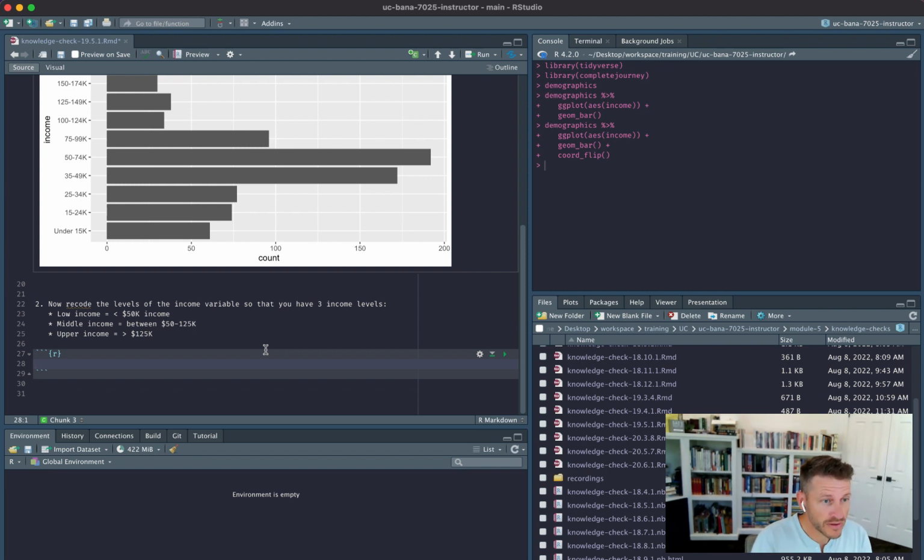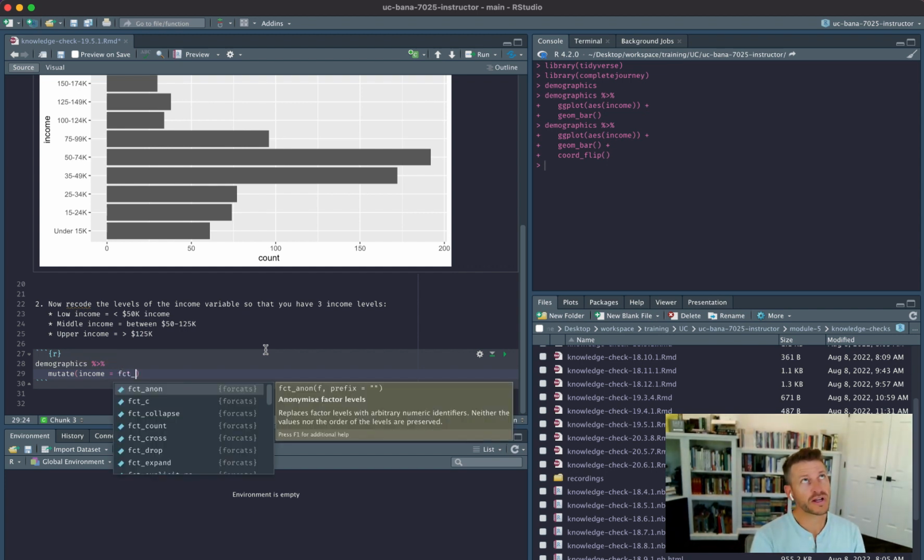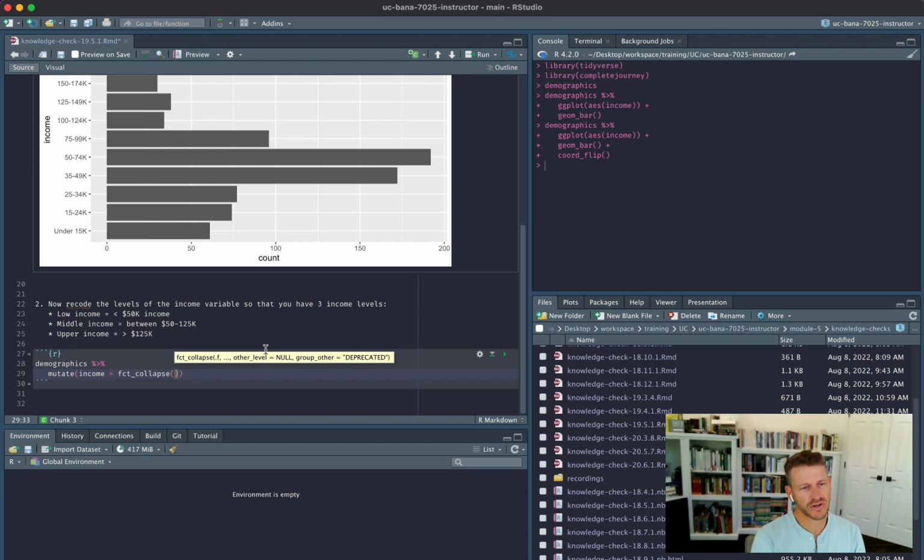First of all, let's go ahead and we want to take our demographics data. And in this case, what we're going to do is we're going to mutate, and we're going to keep the same variable name. So here we're just going to take the income variable and we're going to transform it in a way. And how we're going to transform it is, well, we're going to use factor collapse.